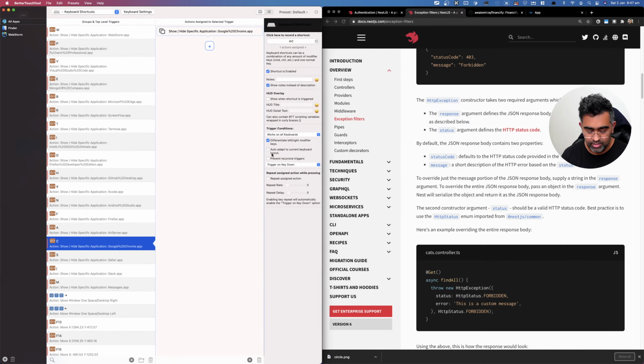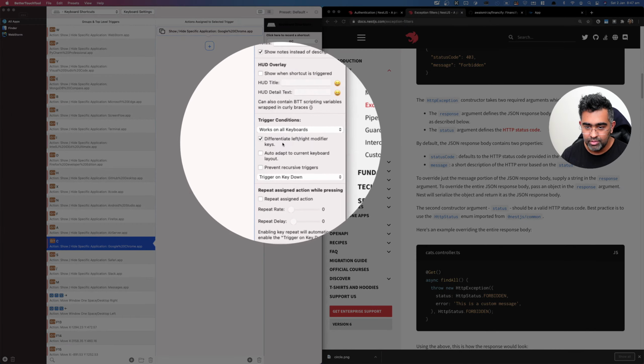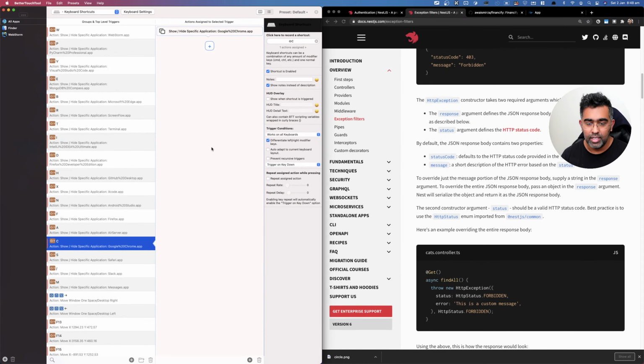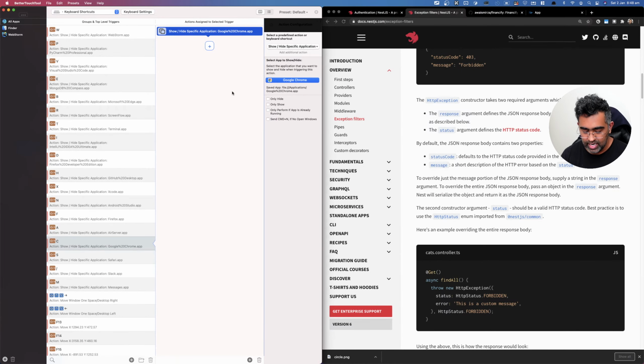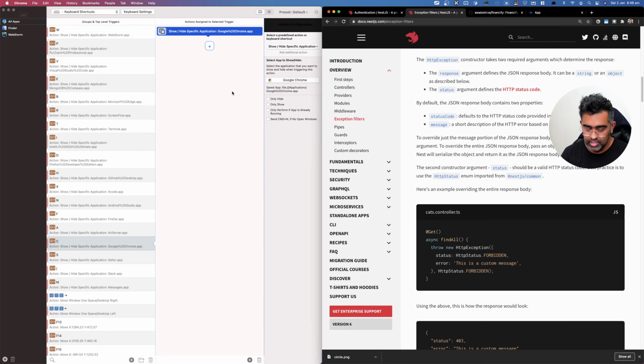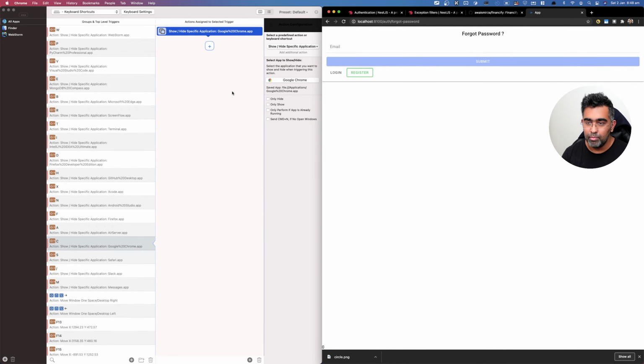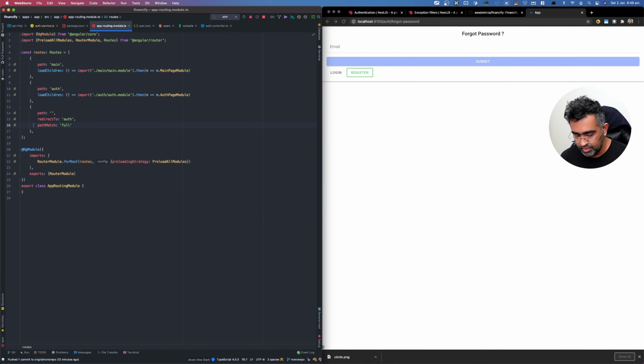So if I click here, it says differentiate left and right modifier key. So I have a right shift key, and that will take me to Chrome. There you go. And I can do full Chrome stuff here. And if I want to go back to WebStorm, I can just press this Shift W, and it'll take me back to WebStorm.